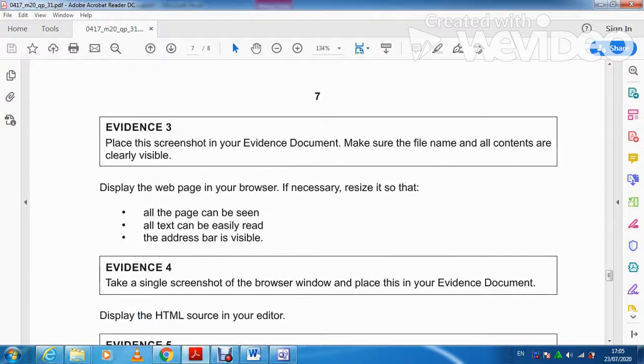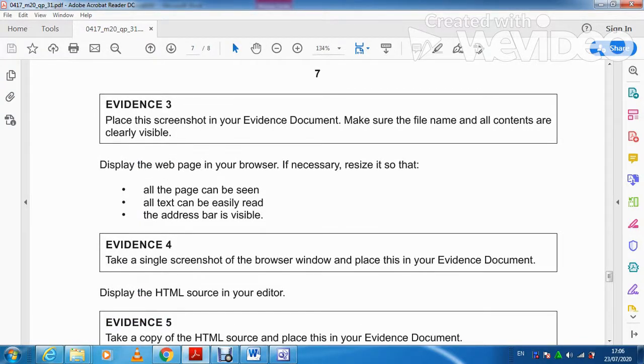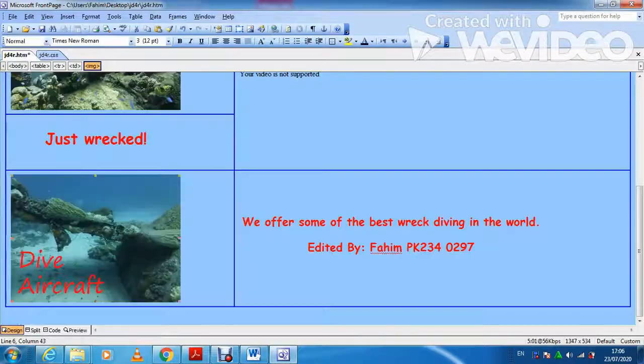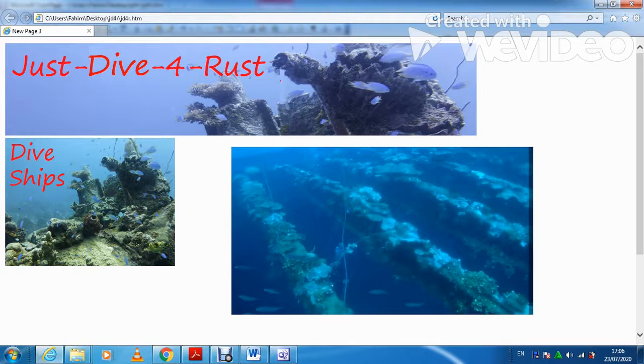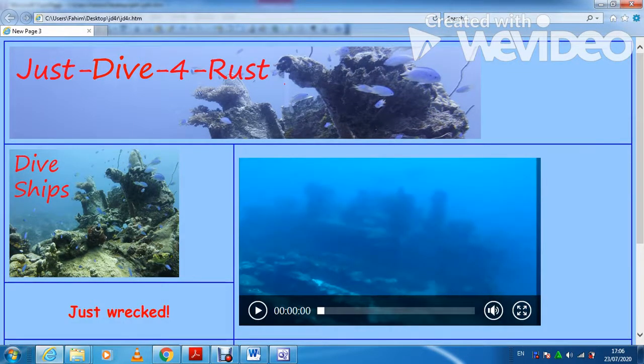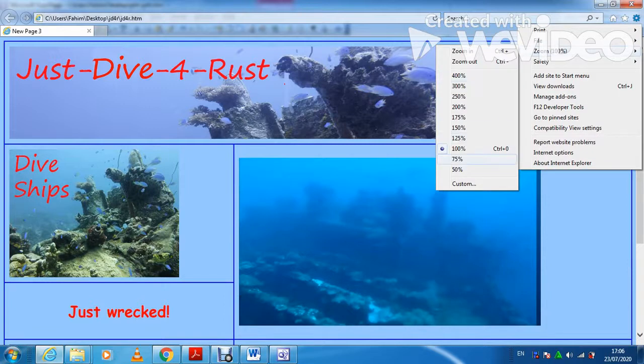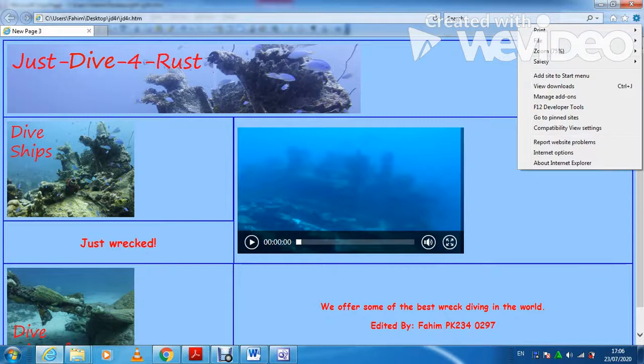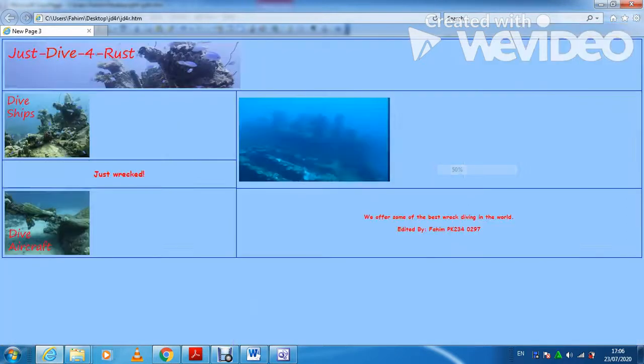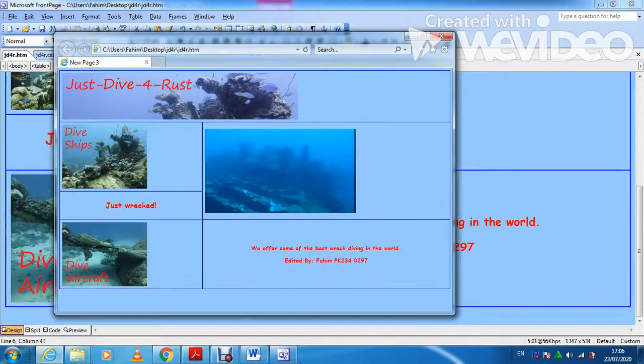And next is to display the web page in your browser. If necessary, resize it so that all the page can be seen, all text can be easily read, and the address bar is visible. So what I'm going to do is click on save here. After saving, I'm going to refresh my web browser and reduce the zoom, for example to 75%. Yes, it is reduced, and now I need to take the screenshot of this web browser.